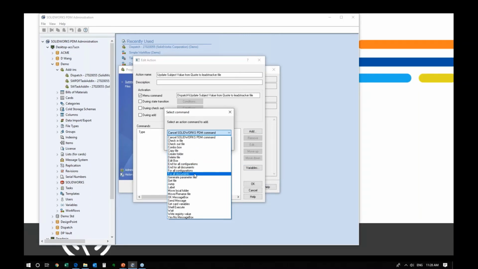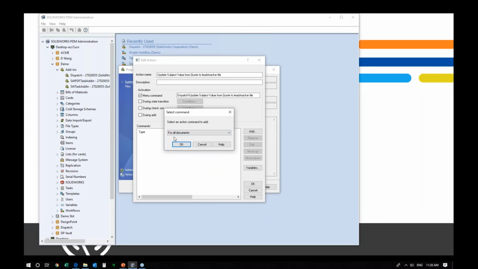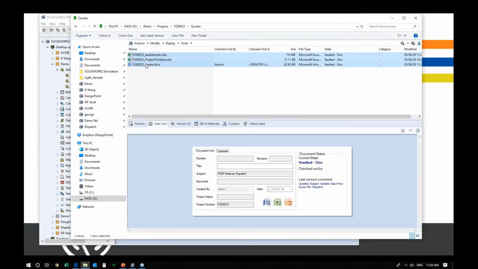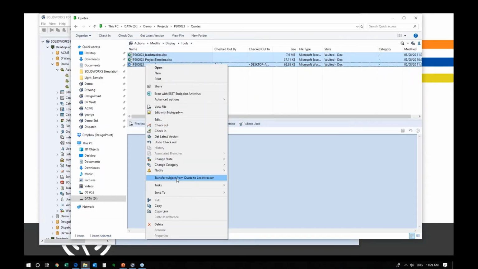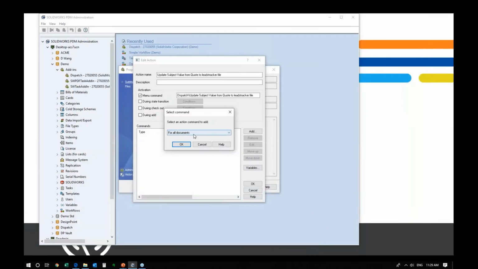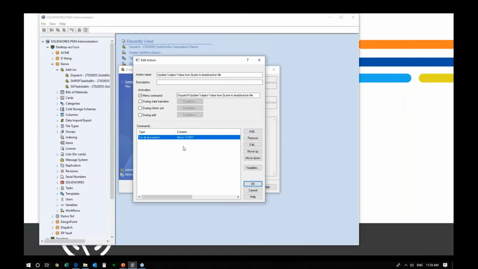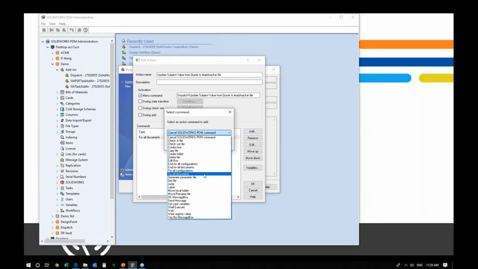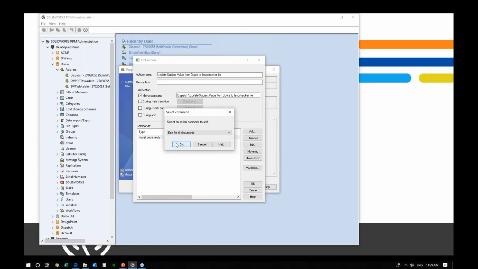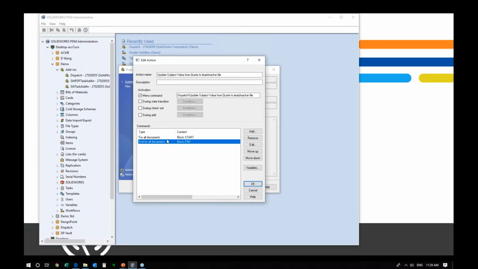We're gonna say for all documents. What that means is that if I select multiple files in my vault and I ran it on there, it would run it for all files. If I did not have this command here, it would not run it for all files. It will only run it for the very first selected file. Okay. And whenever you're doing a for all documents, you also want to do an end for all documents. So there's always a start and end.